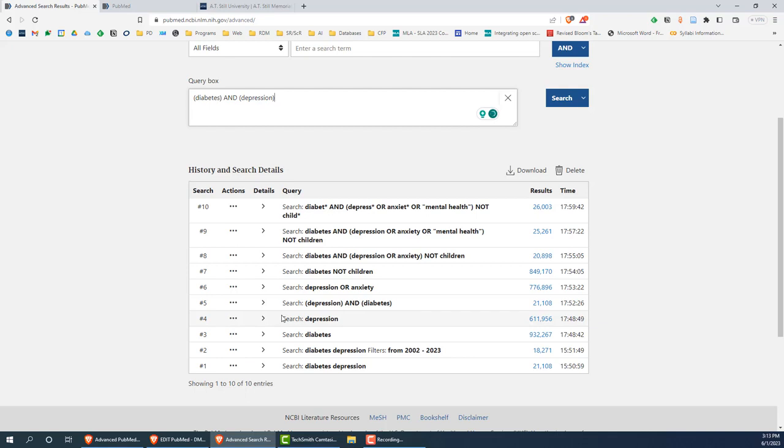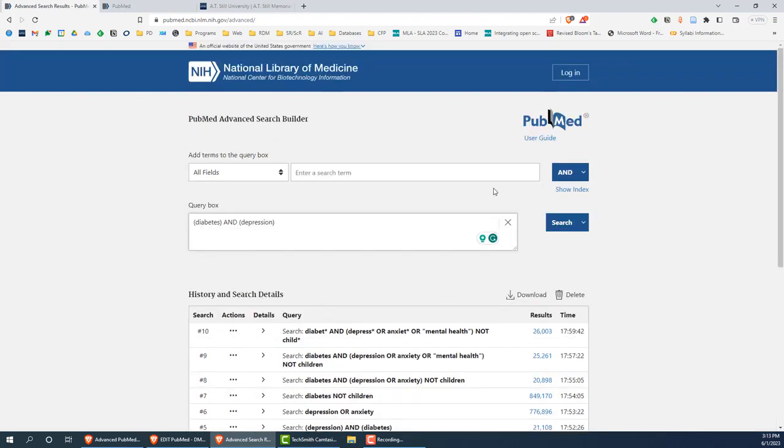Before we get to that, it is important to note that PubMed will only save your searches for the day by default. If you want the option to save your searches for longer, you'll need to make an account and log in up on the top right.